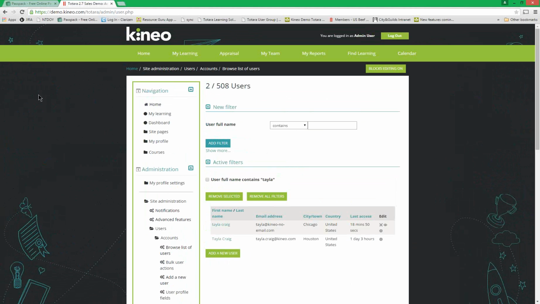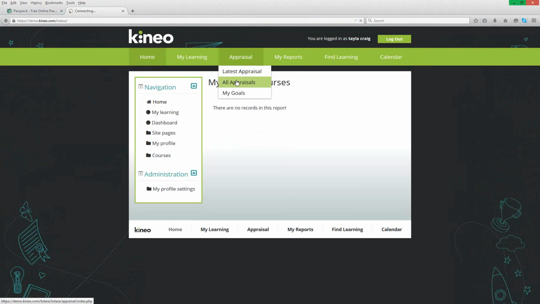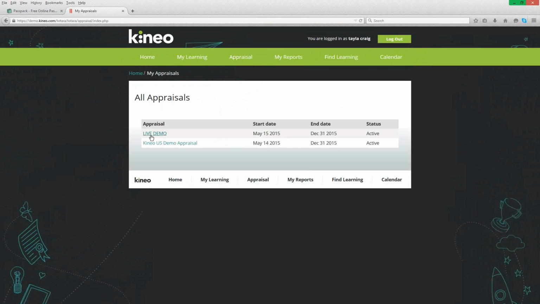And once that completes, I should be able to log in as Taylor and see the assignment. So there we go. So again, cron has to run, which is running very frequently for myself here on the site, but I already have the live demo showing. And again, that was after activation, showing you the new feature that's available on 2.7.